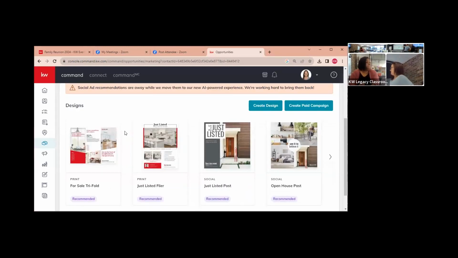When I'm looking at something called an opportunity, it recommends designs for the stage of that opportunity. It shows me different things if it's just listed than if it's just sold, and gives me ideas, like posting this on your Facebook. I think it's great because it's so quick and easy. All right, let me go back to designs.